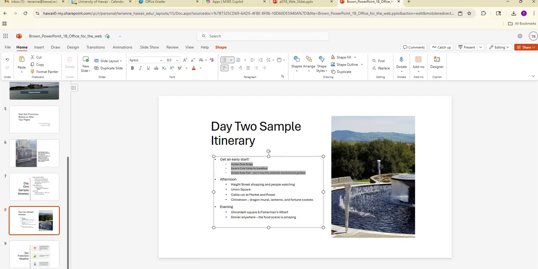Next, for step 6, still on slide 8, it says to position your insertion point at the end of the last bullet after the word amazing. So I'm going to click once after amazing. I'm going to press enter, and then I'll just type in Sunset Cruise.